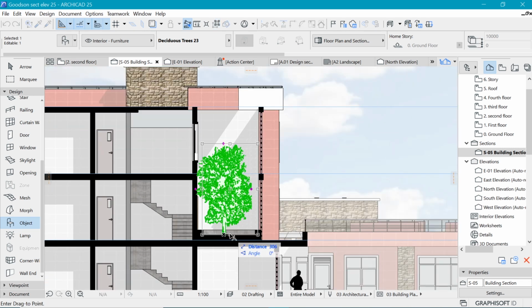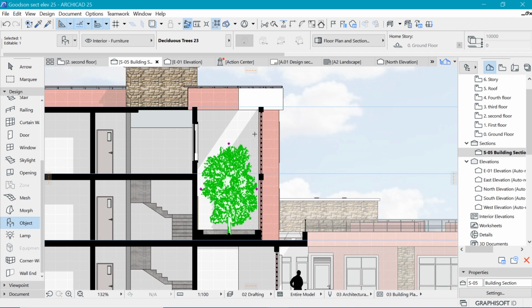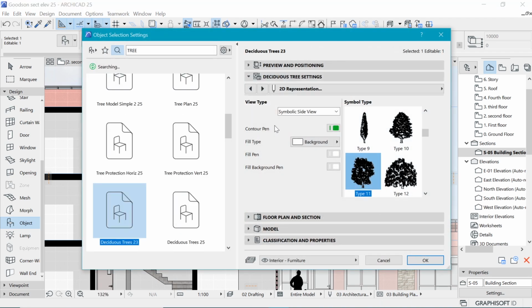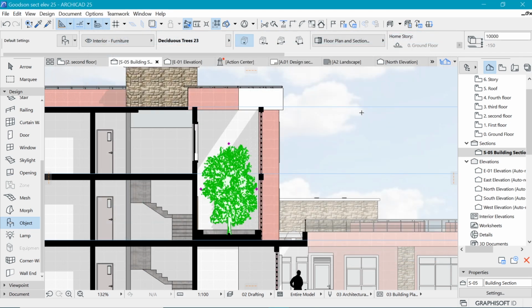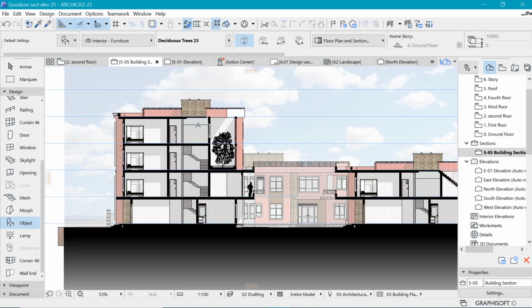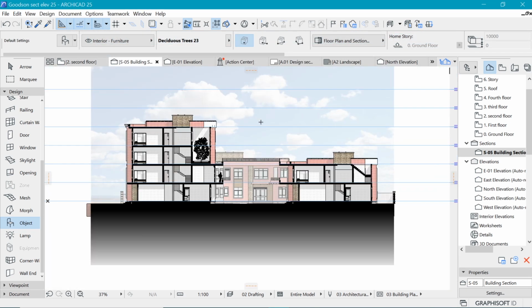And as well, I might want to change the contour line from green to black. And that is it. That is basically it.